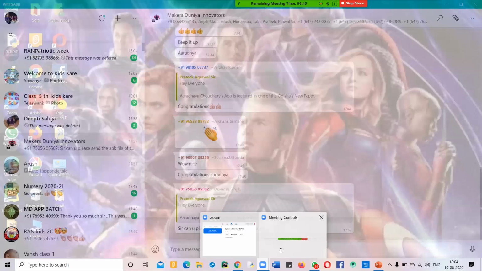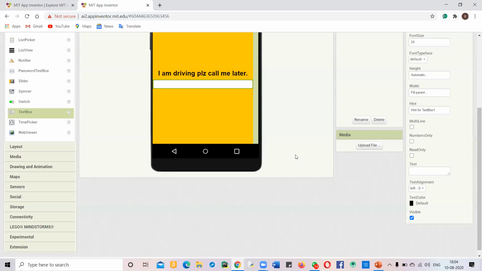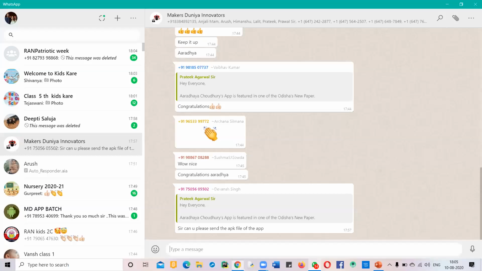So the same we will do here. We will go to MIT App Inventor, and in the hint we will write the message, or you can type the message. It will not be visible here, but when you open your app, then as in WhatsApp it is visible. It will be like that only.